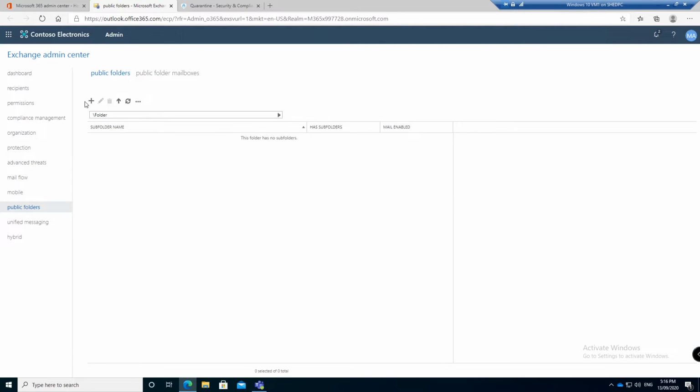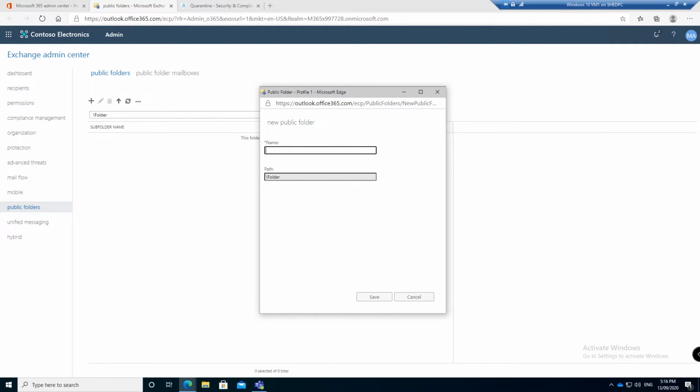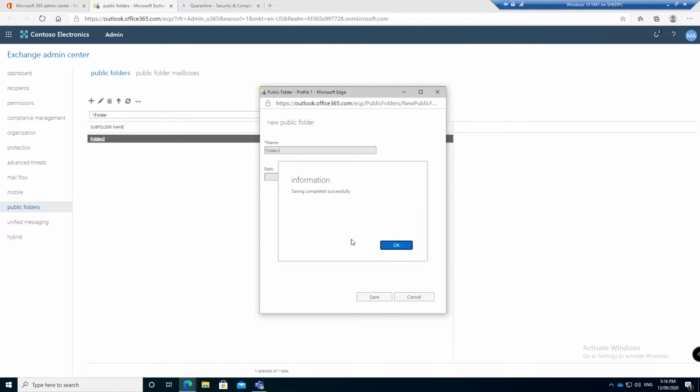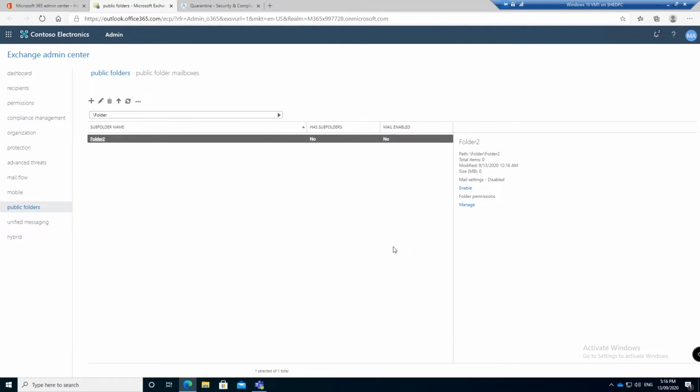So you can also view what's inside the public folder and make new folders like so. To actually create task lists and mail folders and calendars and stuff inside of the public folder, you have to do that from the Outlook client.